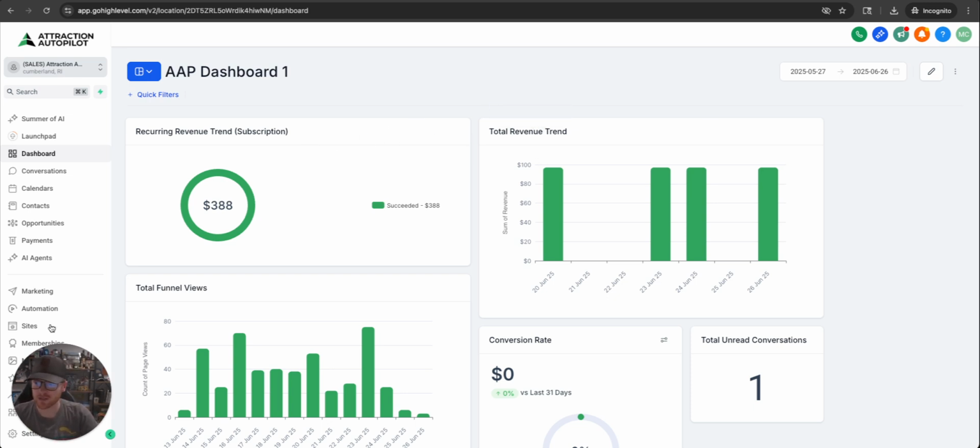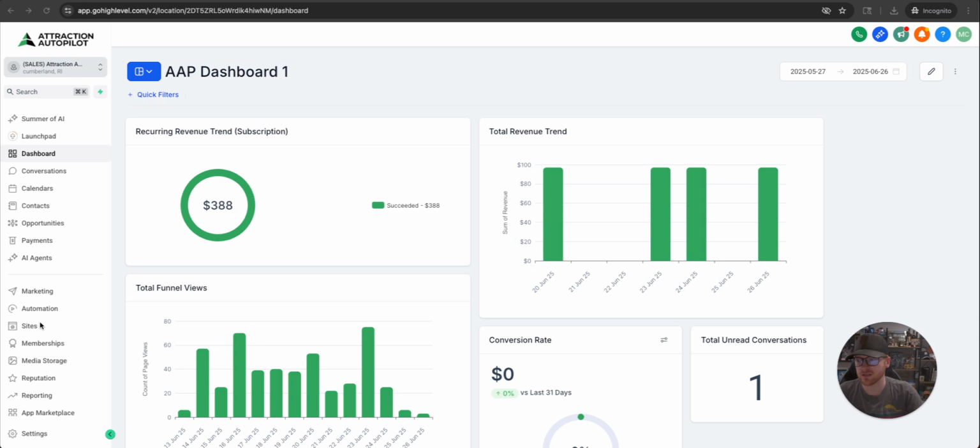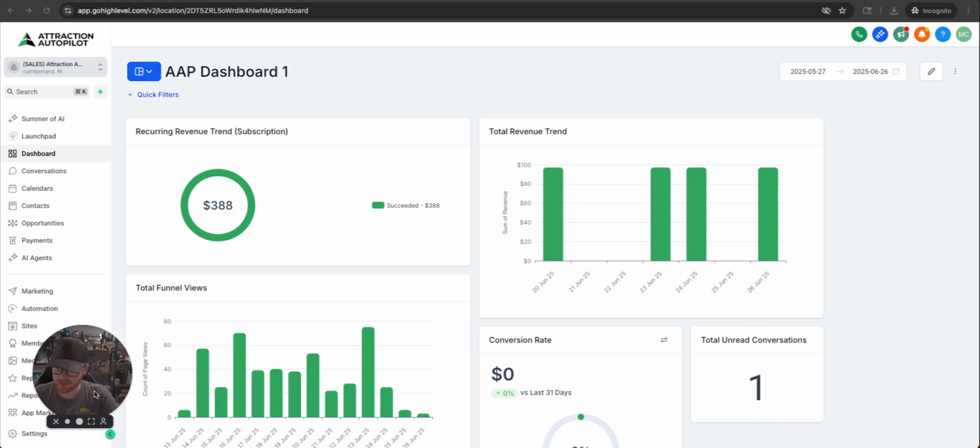They're usually not even looking at it. If they want to see certain things, they're jumping into their sites tab to see their funnel stats. They're jumping into their opportunities to see their pipelines. They're jumping into their automations to see their email stats, all this stuff.